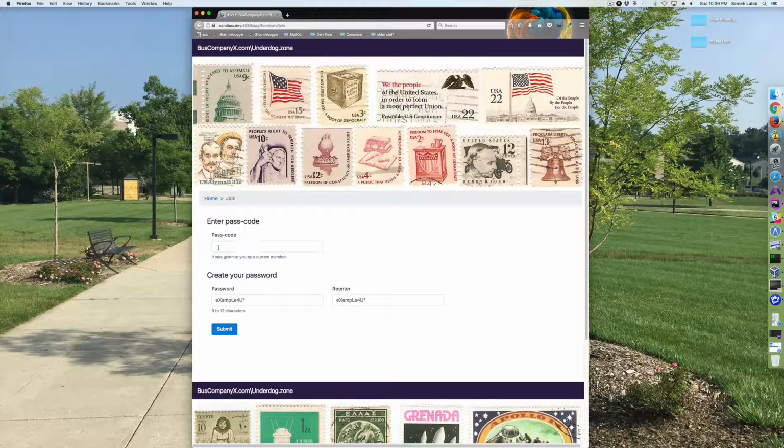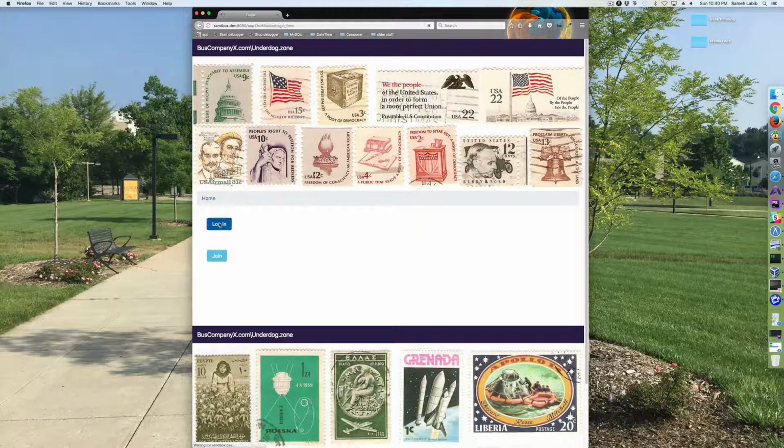Join. The person enters a code which they are given by a member, because this is a members only application. And then they create a password for themselves and they are assigned a username. So after filling out this form, they'll have a username and a password. Okay, let me go back to the home page. I log in.